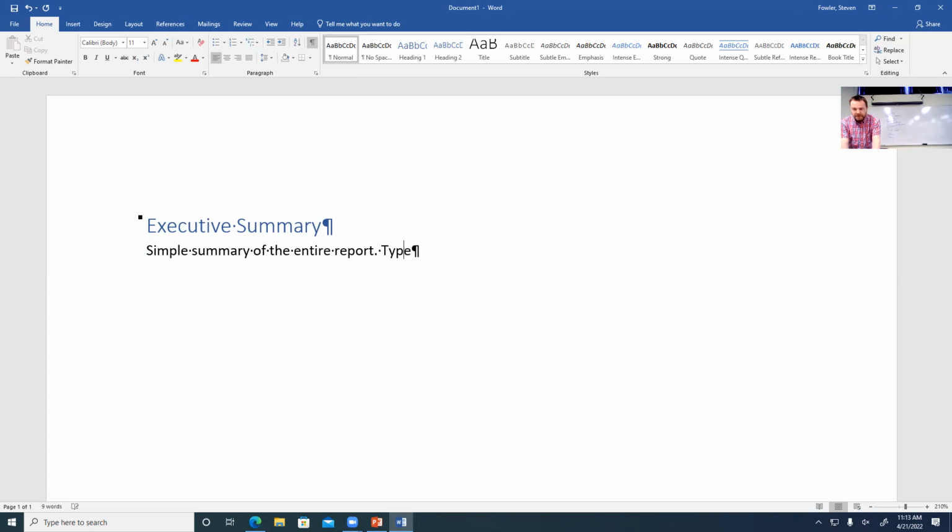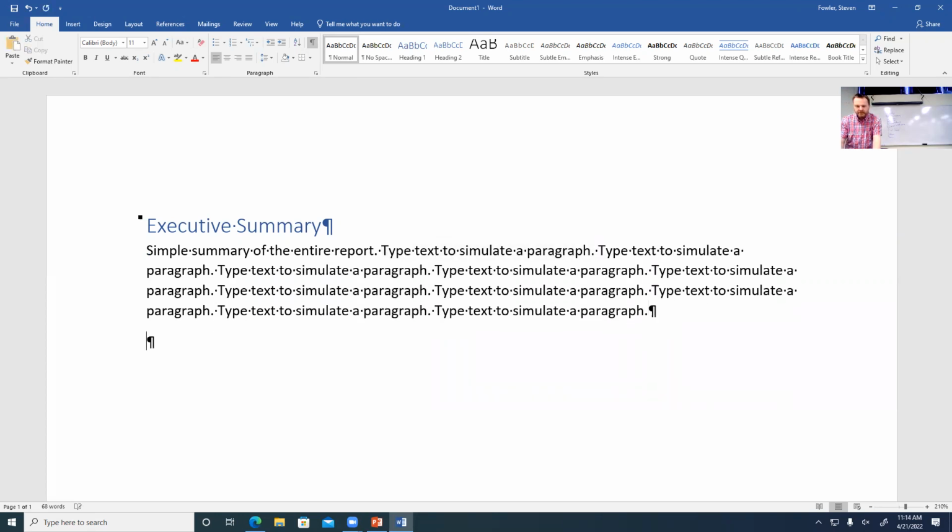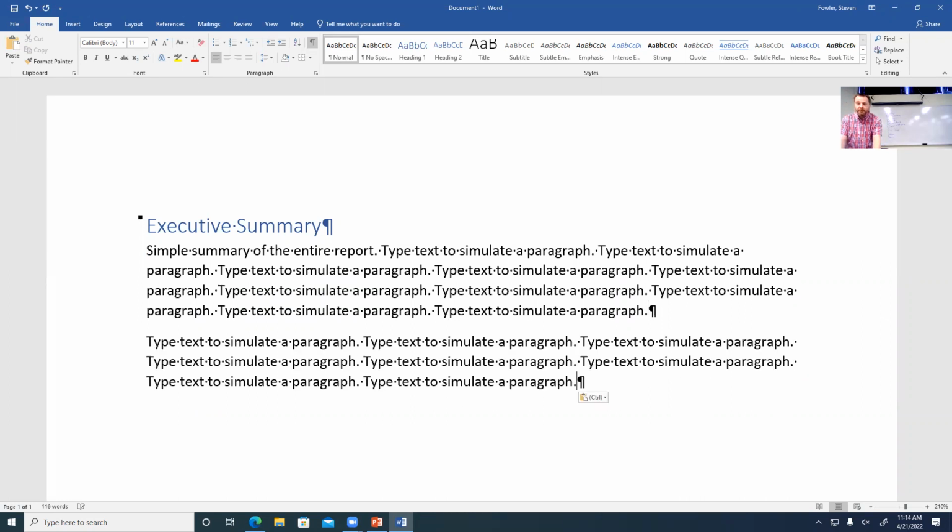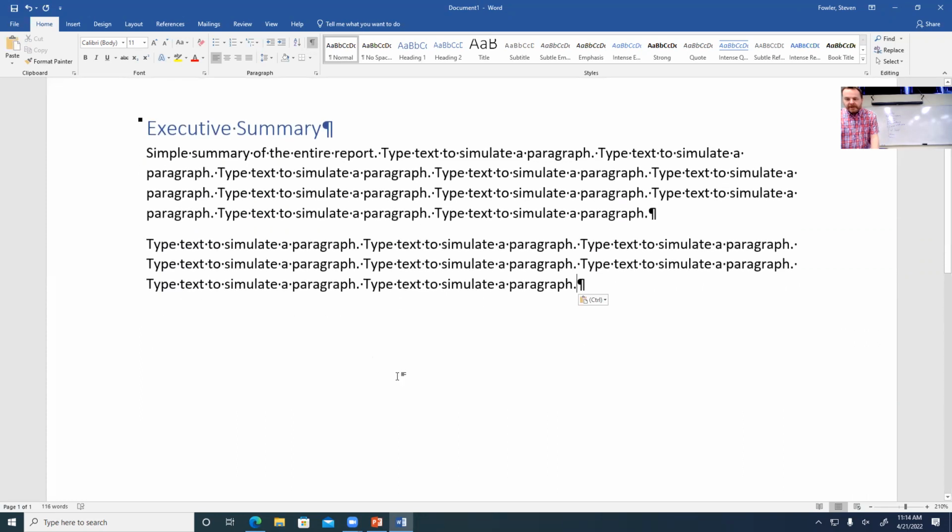And then I'm going to type text to simulate a paragraph. I'm going to copy and paste that. So obviously don't write your paragraphs this way, right? But just so we pretend, now I've got two paragraphs. You actually will write paragraphs here. And then I'm going to go to the next section. So we've got an executive summary there.